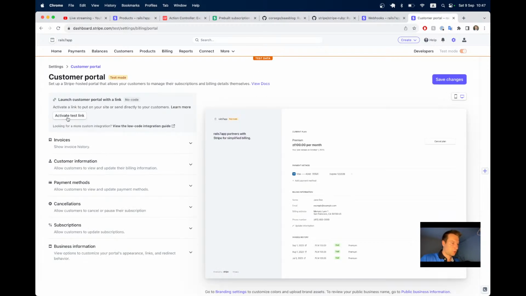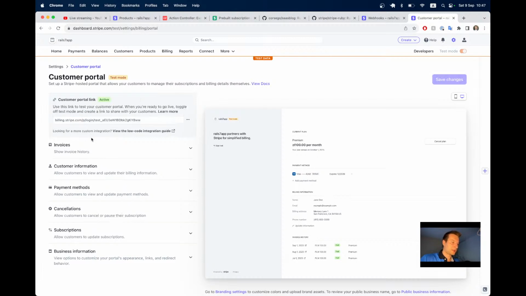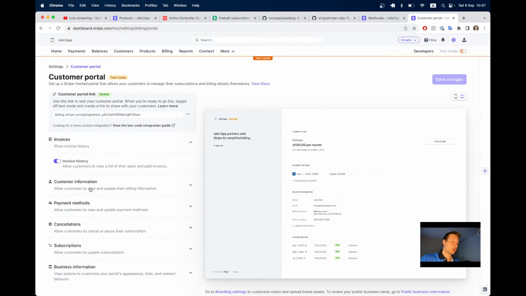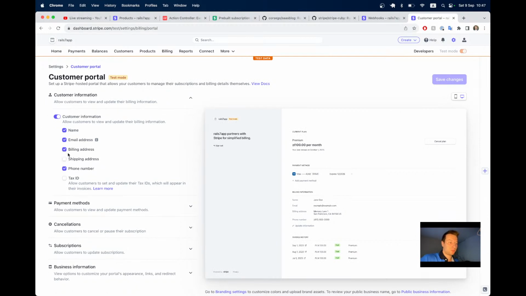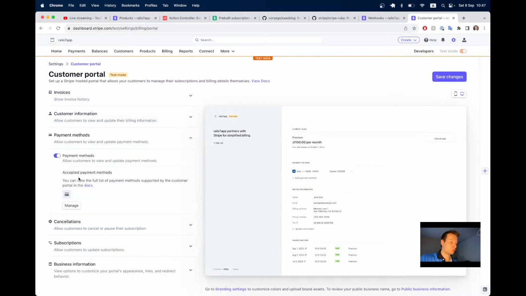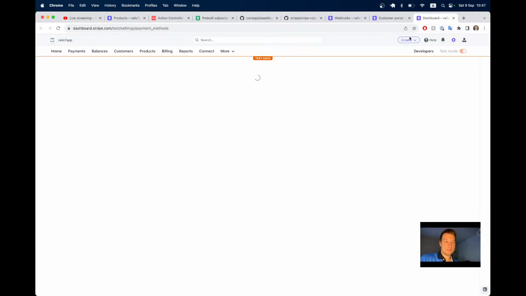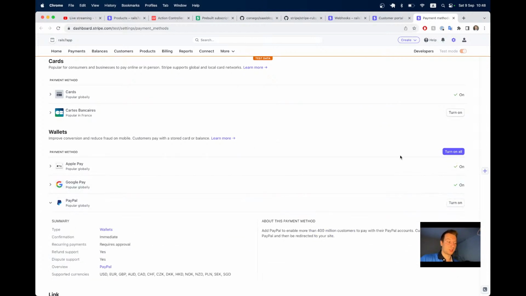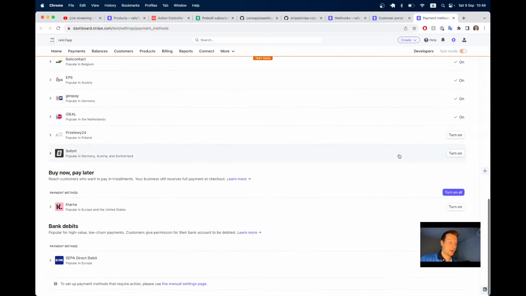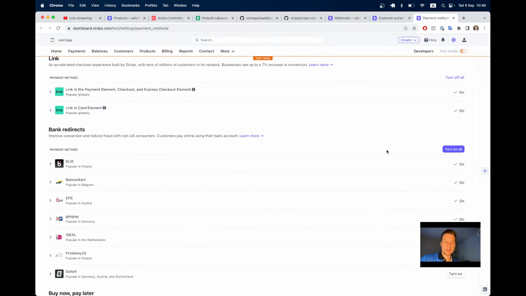Okay, so yeah, let's activate the test link. Let's allow users to see the invoice history. What customer information can they provide? Billing address, shipping address. Now we are not doing any physical goods shipping, so we don't really need a separate shipping address. Tax ID, let them provide it if they want to. Payment methods, let's manage which payment methods they can use. Now while this is loading, okay, so we can turn on PayPal, and just like this, the users will also be able to pay via PayPal. You can select other ways of payment, so you see, it's so easy.